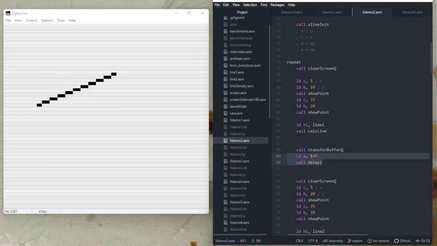And then here you see the delay. So load a value into the A register and then call delay. If I wanted a shorter delay, I'd change it to say 1F or whatever. Okay, that's demo 2.